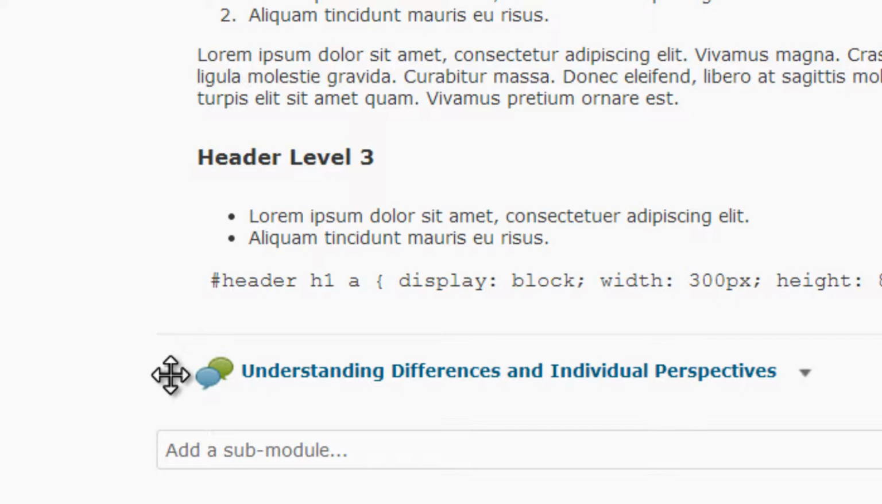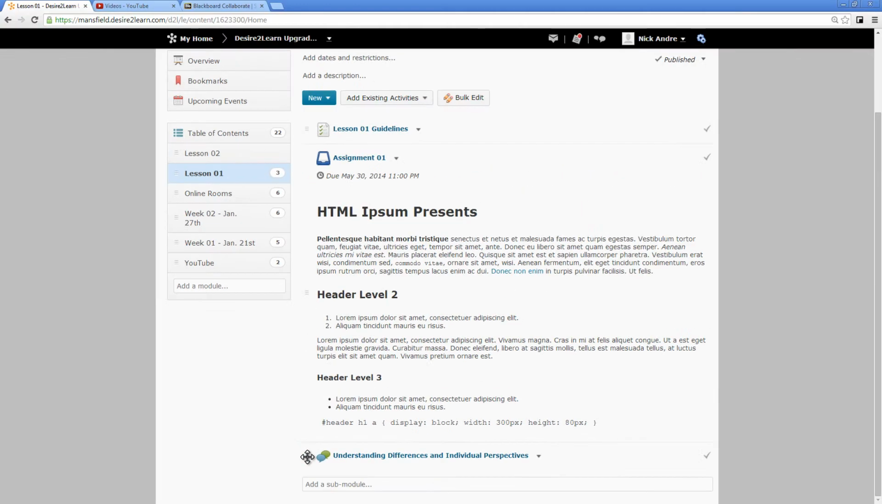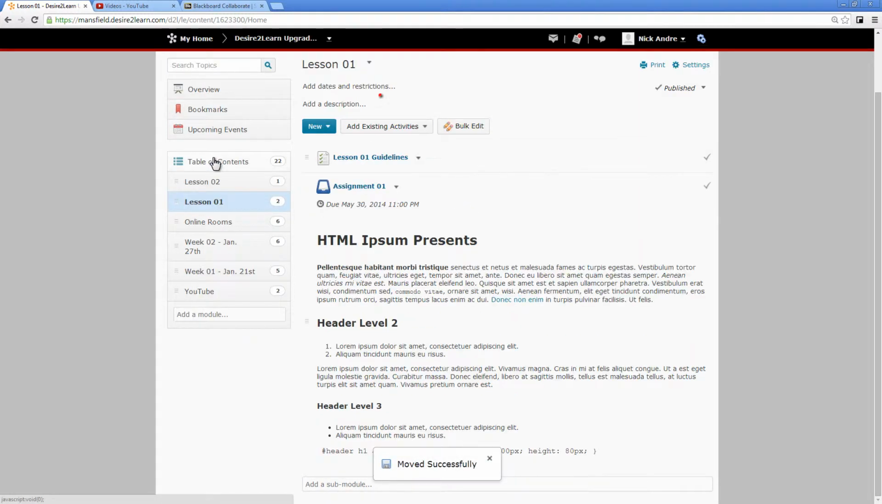Now that I have this crosshair, I'm going to left click and hold on this item and then drag it all the way up on top of the learning module I want to move this into. So let me drag this into Lesson 2. You'll notice that Lesson 2 is orange, indicating that when I let go, I will drop this item into this learning module. Now you can see that Lesson 2 has an item in there.